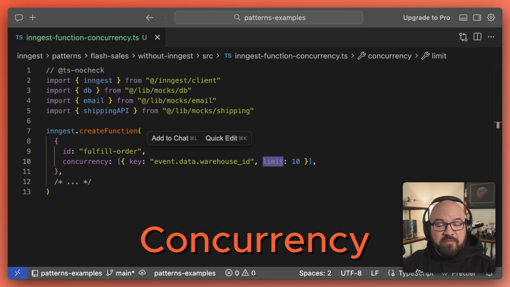Now, something to call out. Throttle and concurrency often get mixed up. Throttle is about rate, that's how many runs per unit of time. Concurrency is about parallelism, how many runs at the same moment. So, different problems, different tools.